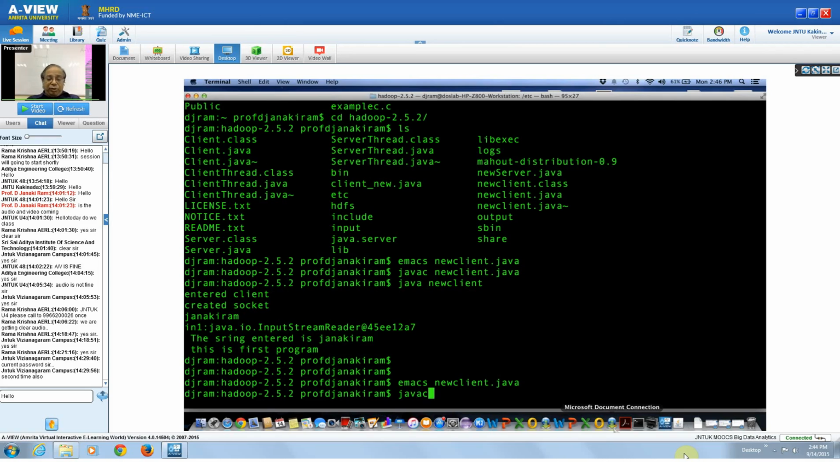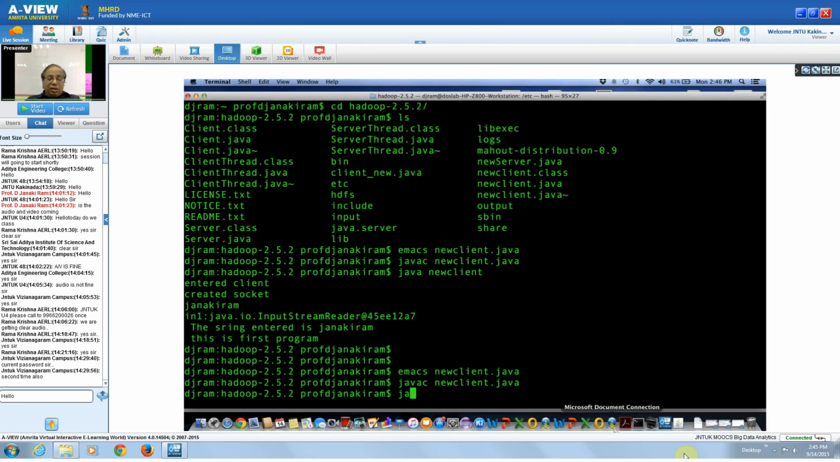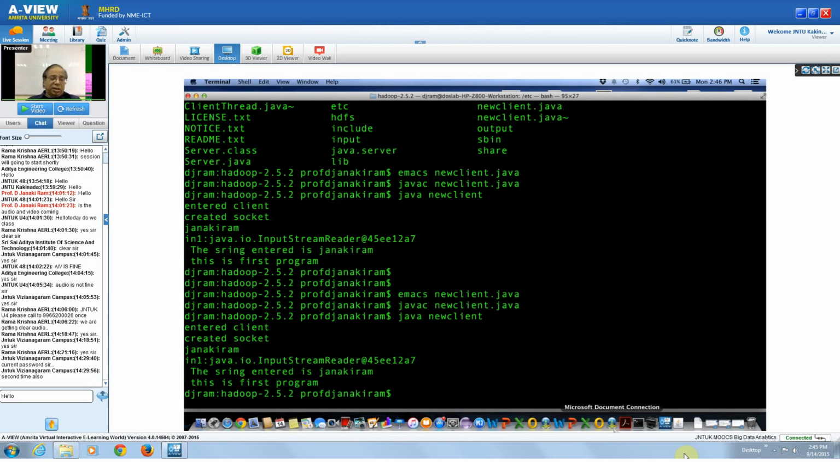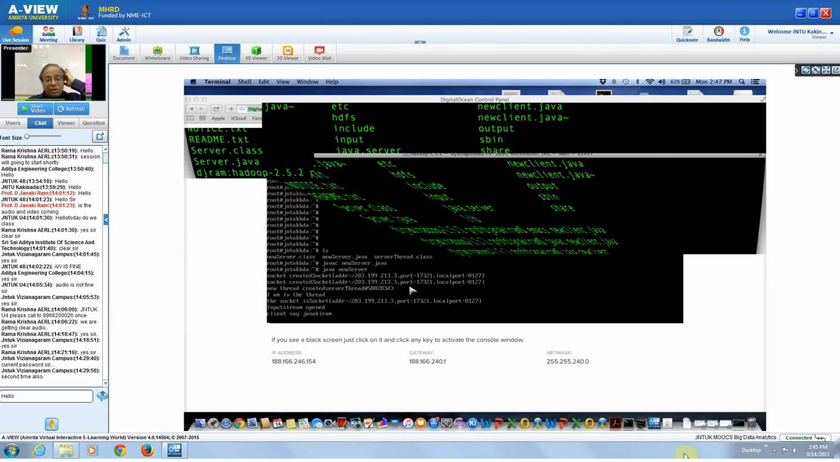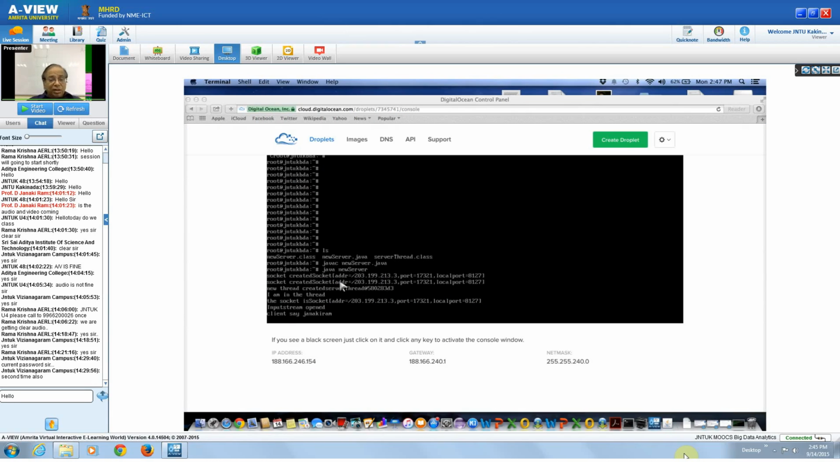Now if I run this one, this program will be able to connect now. Now you say Jankiram, and then it should just go. Now this should work with the server in the cloud. Now you see here in the server program, new server, this opened the socket, new thread created. Whatever you were earlier seeing happening in the local server 10.6.9.81 is now happening in the cloud.